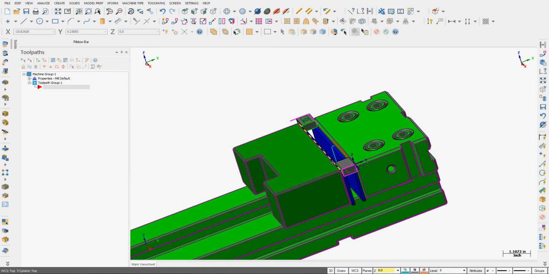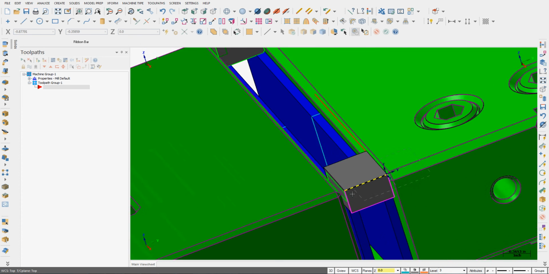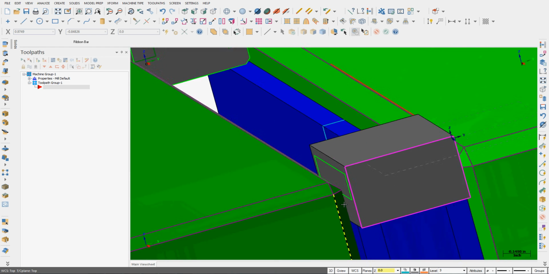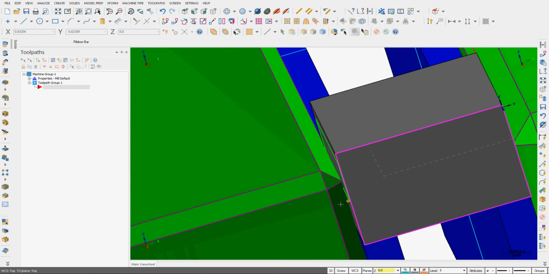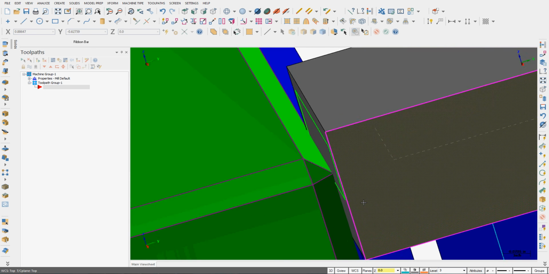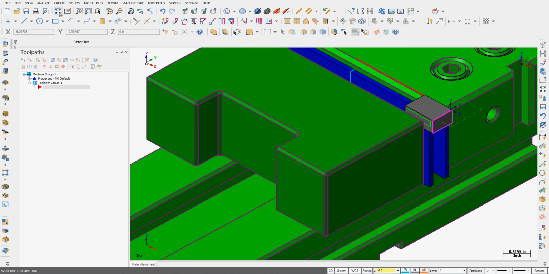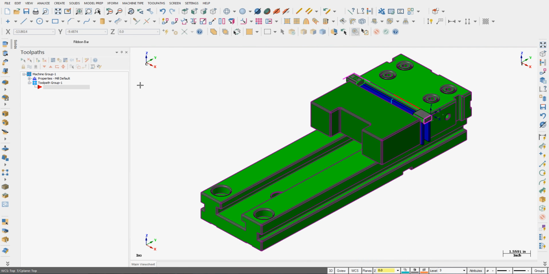Regenerate my colors, and then I'll have a look. So my jaw is now touching my part. There's no gap. If it interferes a bit, that's fine. Go back to my isometric view, fit my screen. I'm happy with my work, so I'm going to save it.